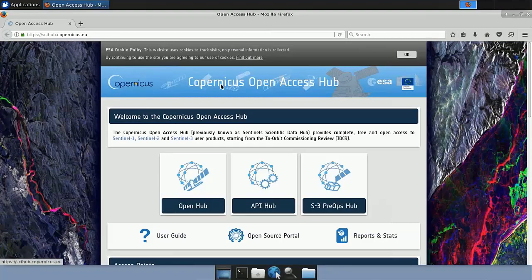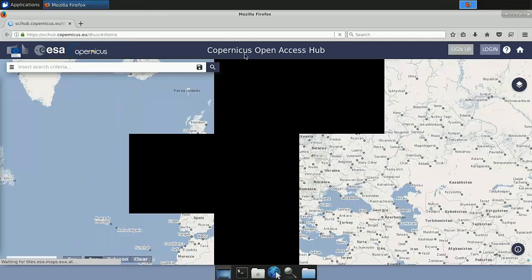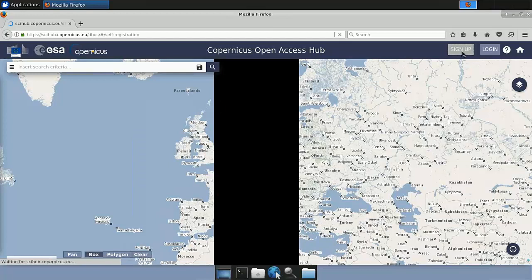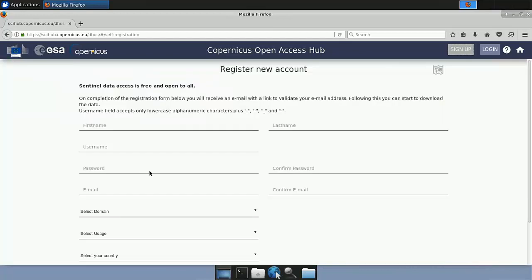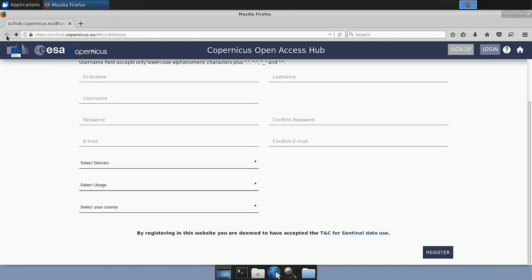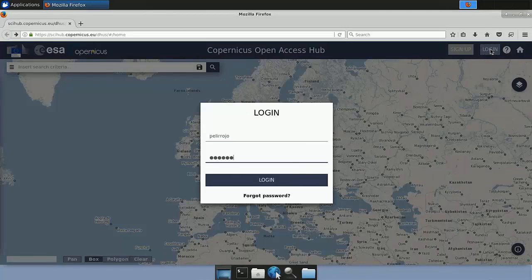So let's get started, and for that, let's open our internet browser and download the Sentinel image we are going to use. We go to the Copernicus Open Access Hub and we click on the Open Hub. To download Sentinel data, you need a Copernicus account. It's very easy. You just need to go here to sign up in case you don't have one already, and just fill in the information. The activation is very fast. You will receive a confirmation email and you will be ready to download the free data from the Sentinel satellites. I already have an account, so let me log in.